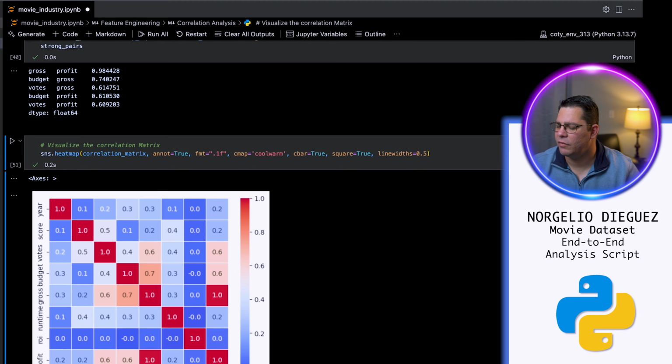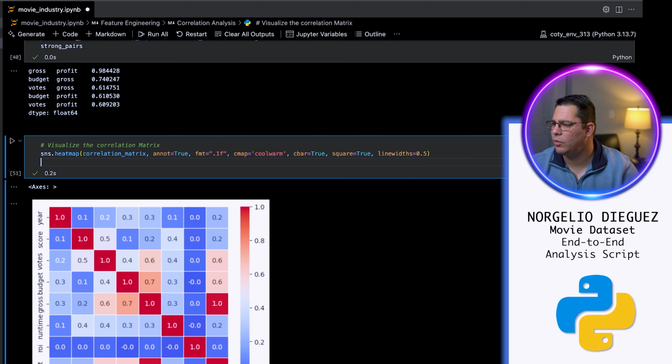And then perfect. I think the other thing that we want to add, because right now we don't know what it says, is plt.title, which will be correlation matrix heat map. That would help. And then for that we can do a little formatting, so we can do font size equal to 16 maybe.